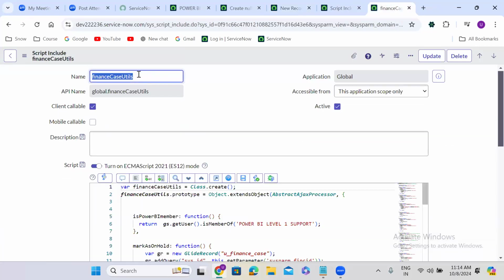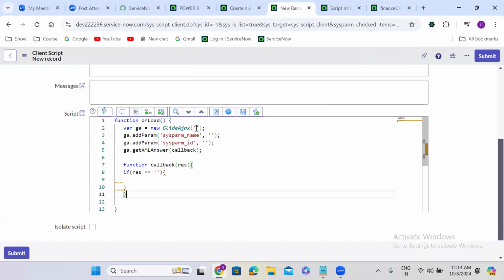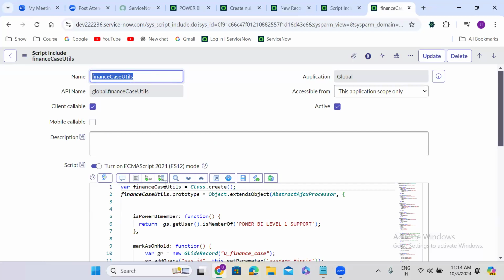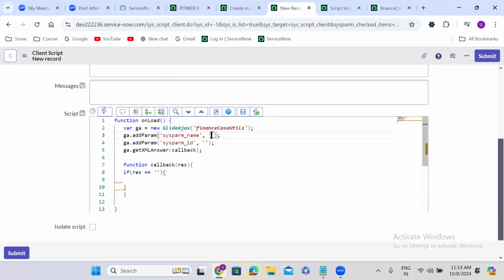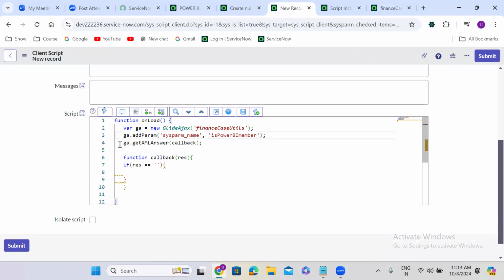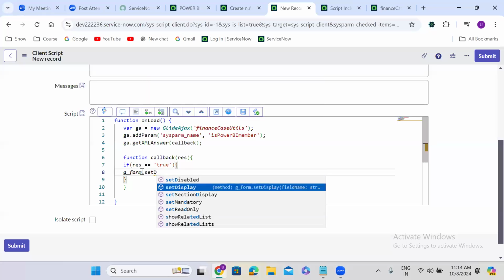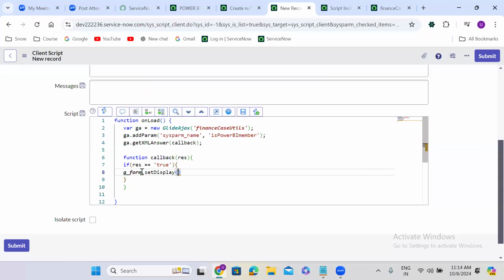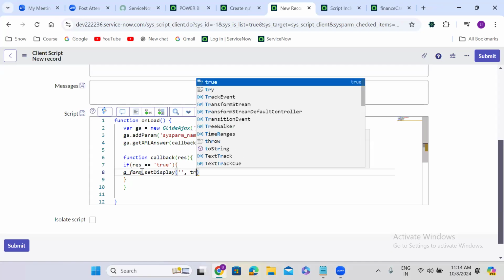Glide Ajax, script include name, the method name. Don't have to pass any parameter here. Okay. The response equal to true. Okay. g_form.setDisplay, comma true.